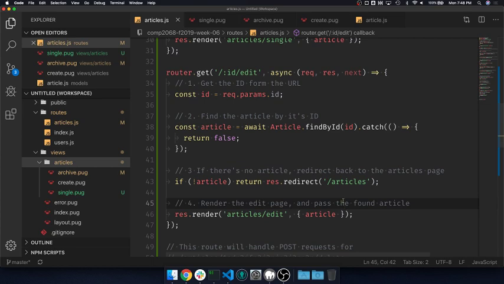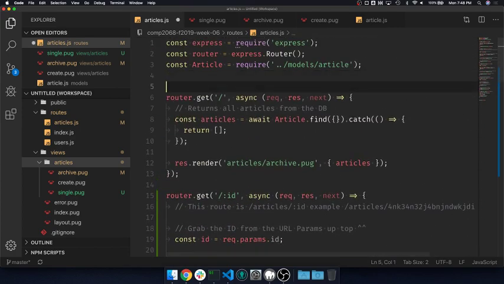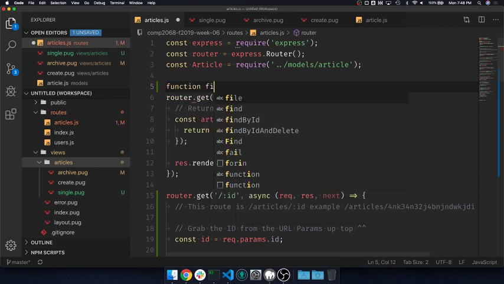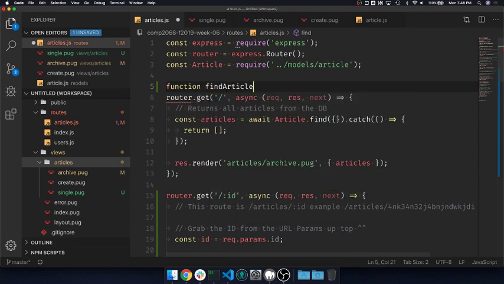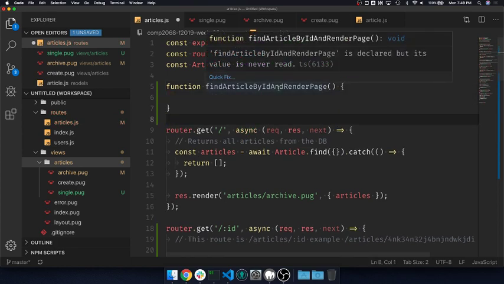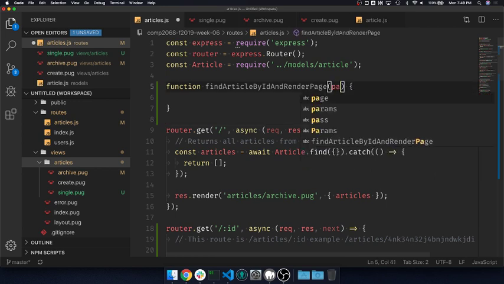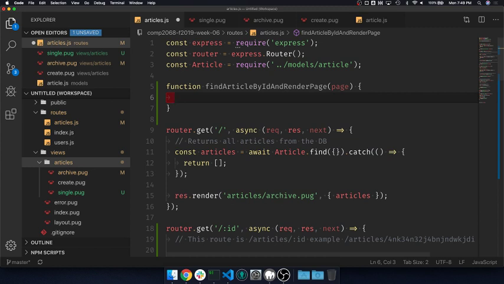I'm going to create a function up at the top. It's going to be called function findArticleByIdAndRenderPage. This is a very long function name, but we don't have to worry about the length of our functions. It's not a big deal. This is very explicit on what it's doing. We're going to find an article by its ID and render a page. So in here I'm going to accept a parameter of page. The reason for this is, again, the only difference between these two routes is that they use a different page.